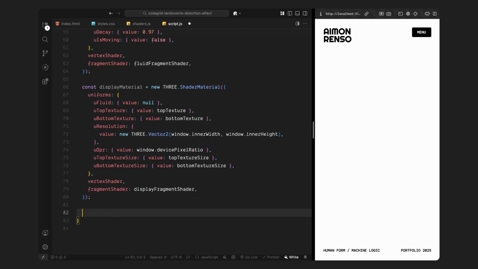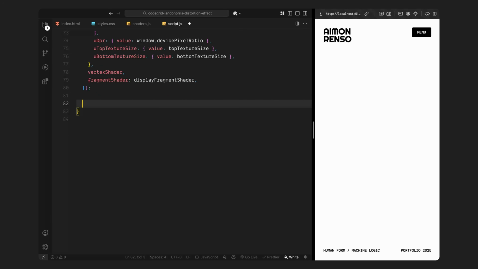Once the materials are set up, I am loading the actual images. We are loading a top image which will be visible by default and a bottom image which gets revealed inside the mouse trail. Once each image loads, we update the texture reference and the size vector so the shader has all the information it needs to display the images correctly.